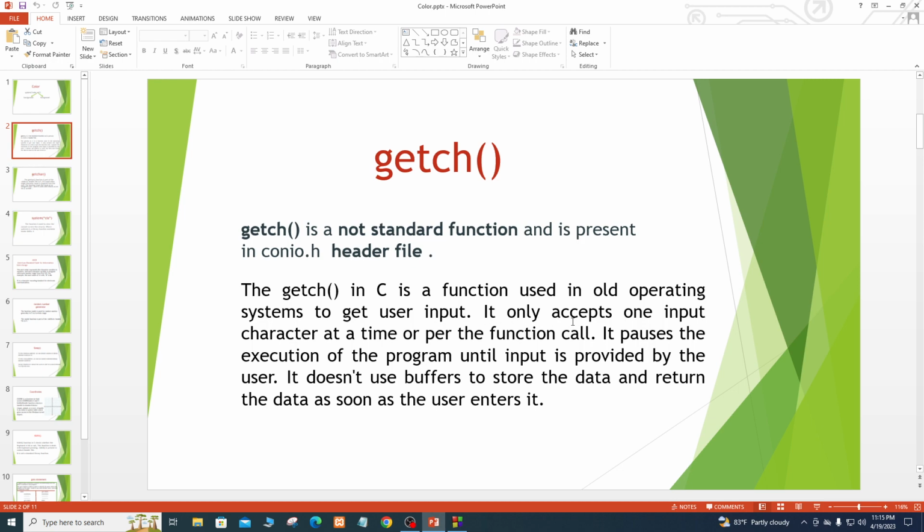It only accepts one input character at a time, or per function call. It pauses the execution of the program until input is provided by the user. It doesn't use buffers to store the data and returns the data as soon as the user enters it.